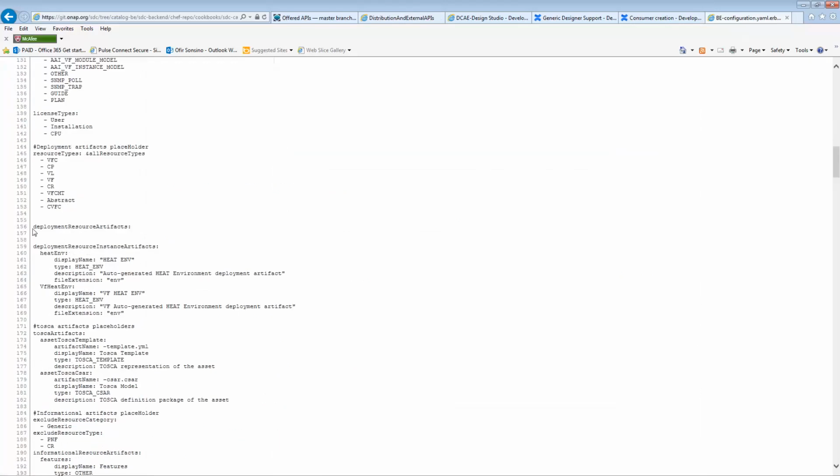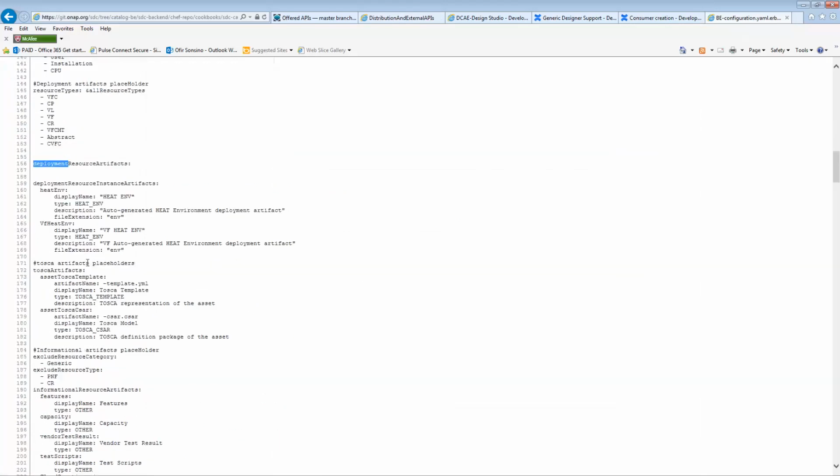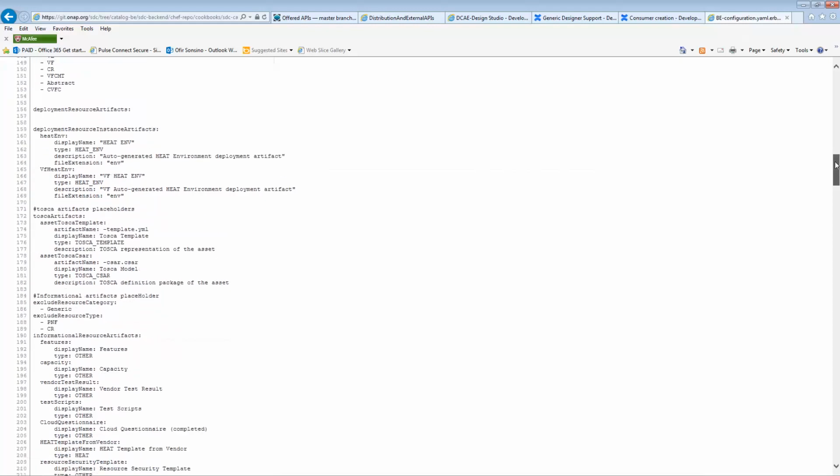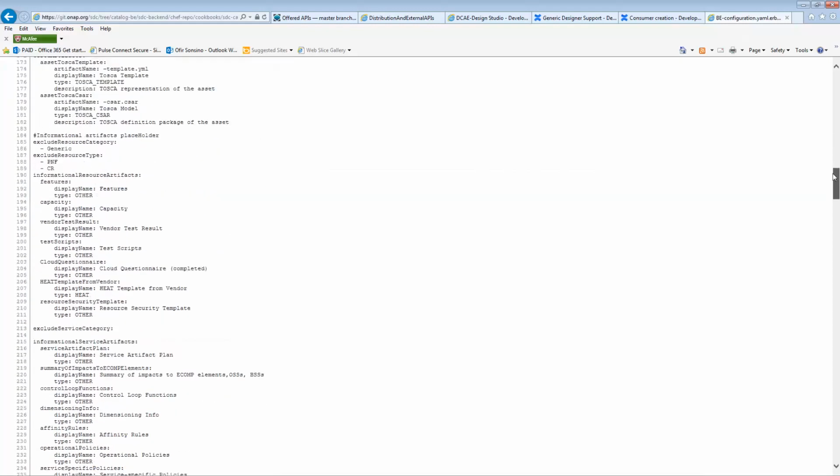Is that a deployment artifact, by the way? I assume so. It's relevant to deployment, obviously, because we have different kinds of artifacts. We have informational artifacts, which usually are about user guides for the VNF or PNF. Deployment artifacts are the ones that are actually related to the deployment instantiation. Yeah, it should be deployment. Okay, that's what I thought.